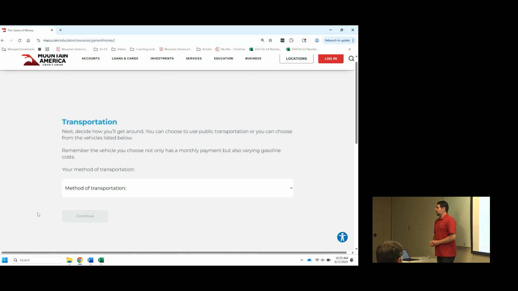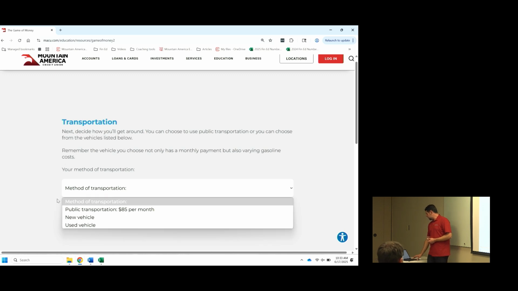All right, next big question. Now this is, we're going to go here to you. This is our method of transportation. So we get to choose. We have a pretty good public transit system in this area, so we could choose just to ride public transit for $85 a month, enjoy our FrontRunner, our tracks, our buses, or we could choose a new vehicle or a used vehicle. Do used. All right.